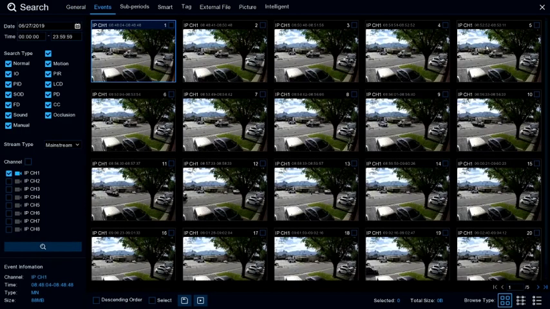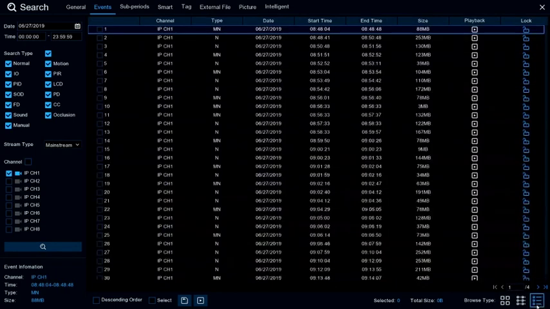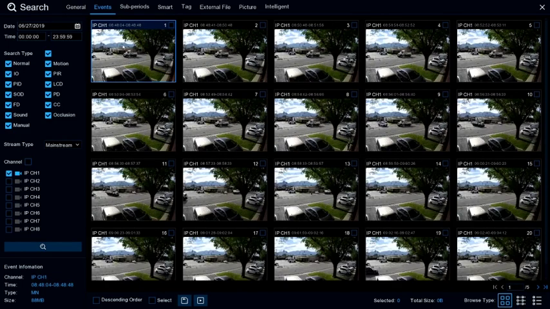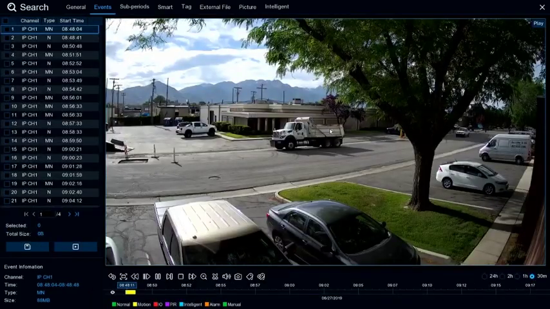This will bring up a list of thumbnails for all the motion events that this camera's seen, as well as what time frame when the motion started and when the motion ended. You've got some options across the bottom for how you browse for these. You could do thumbnails, or you can just do a list. To play a file from this list, you just double click on it and it'll play the motion event.